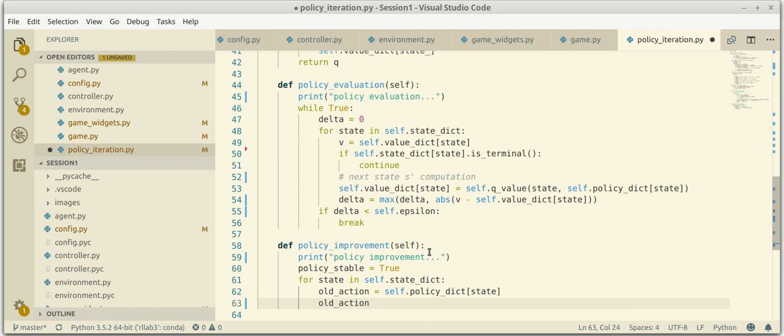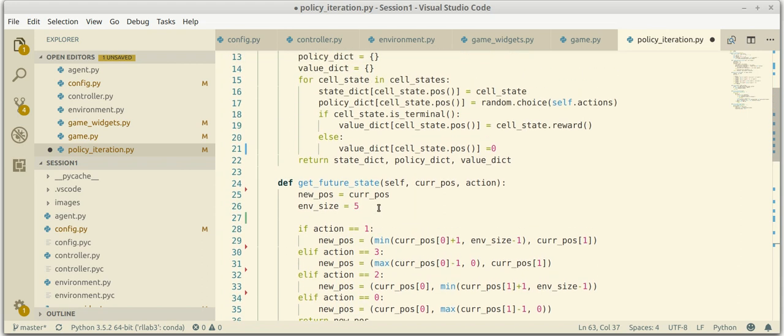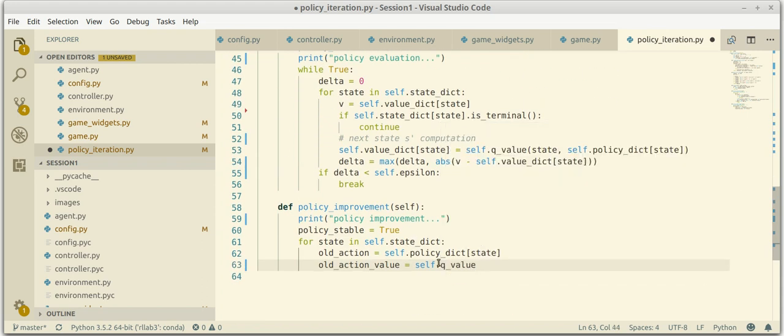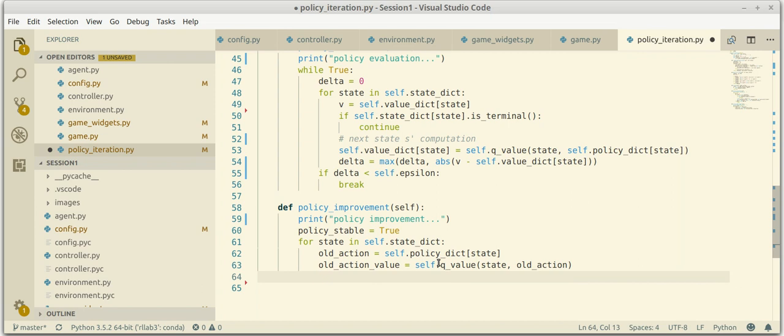If two actions have the same value, then comparing the actions alone is not going to be enough to see if the action has actually changed. We need to compare the value to see if the value has increased or not. This will only make sense if you have the pseudocode with you right now. But in any case, old action value should be equal to self dot, what word did you define here? Q value, yes, we can use the Q value for the state and the old action. That's the value of this.